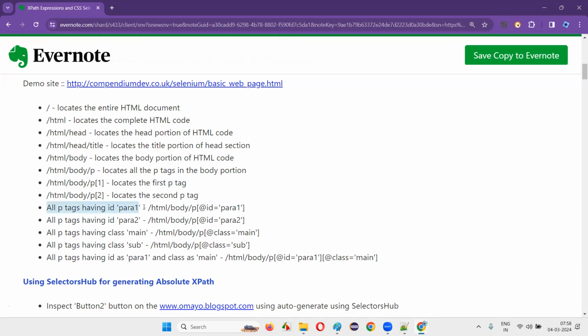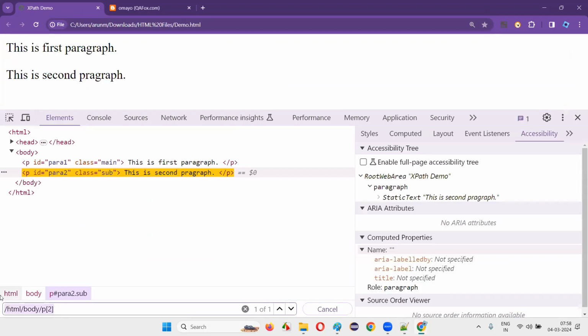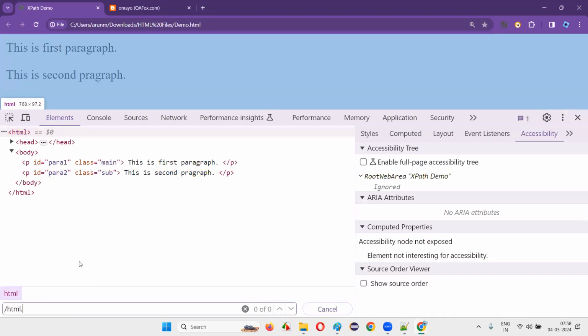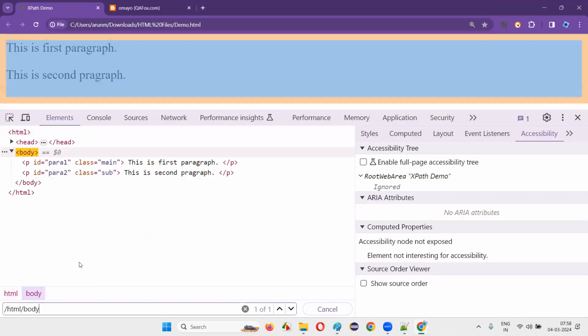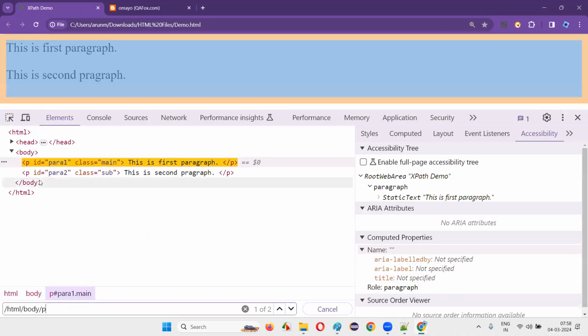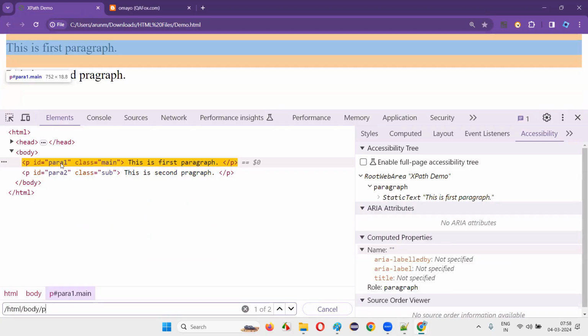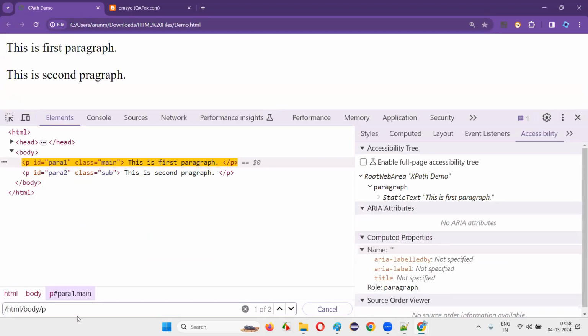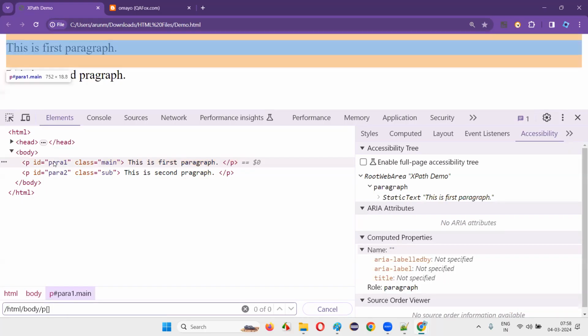Now there's another question. We have to find the paragraph tags having the ID as para1. So in this case, they are asking us to find the paragraph which is having the ID as para1. So /html/body/p. Under that, we have to locate the paragraph which is having the ID as para1, not para2. So after the P, we have to provide the square brackets instead of giving number 1. Clearly, they said that the paragraph ID should be para1.